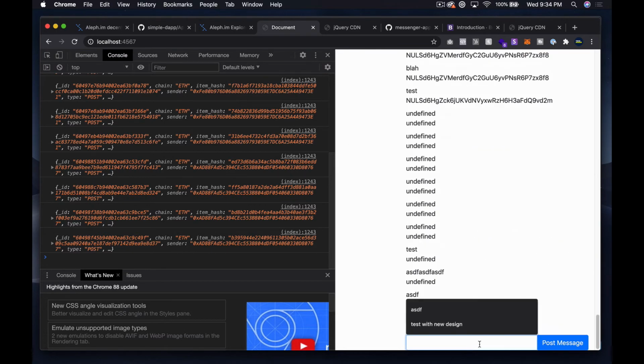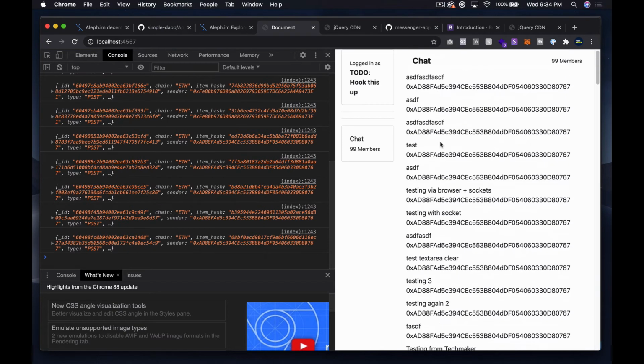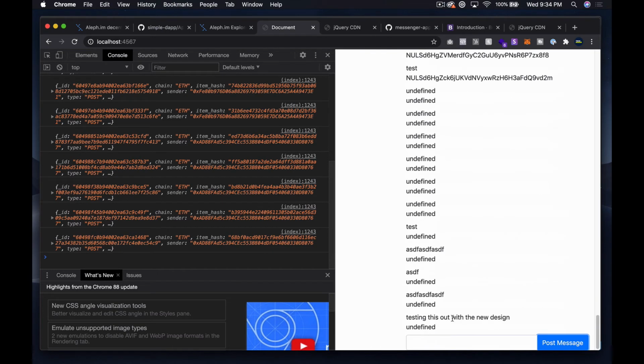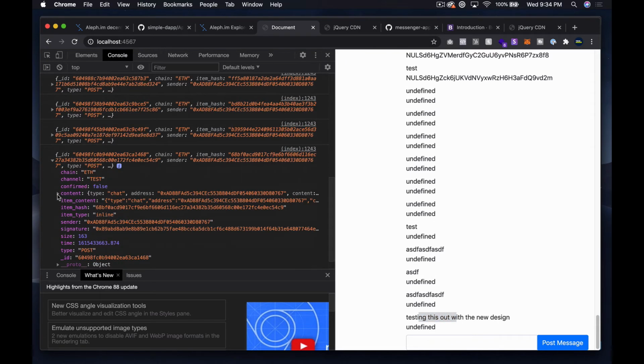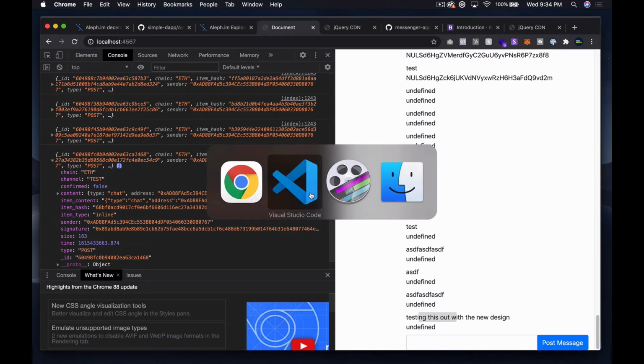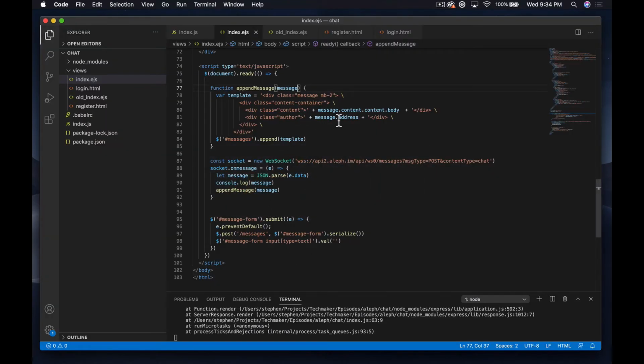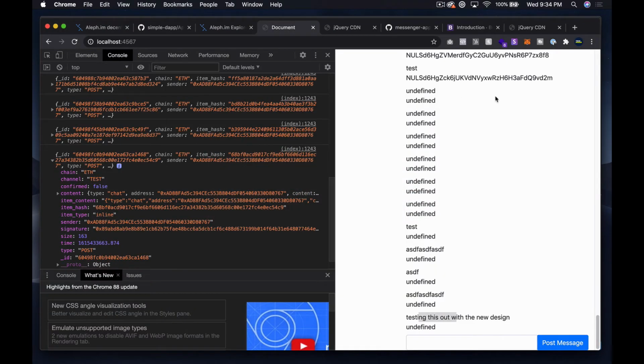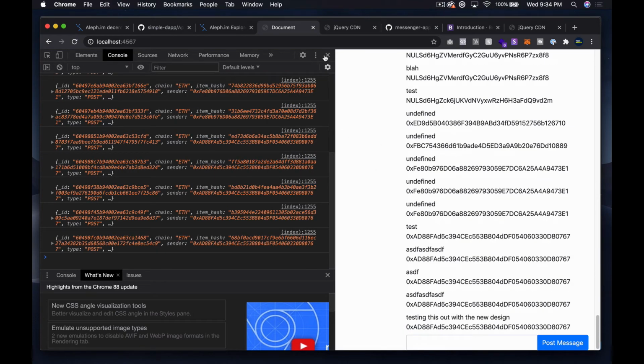So let's come down here and test this out with the new design again. And that should show up here. Okay, so the address is undefined. Let's have a look at what's in here. So we might have to do content. It should be .content.address. Message.content.address. Let's refresh.